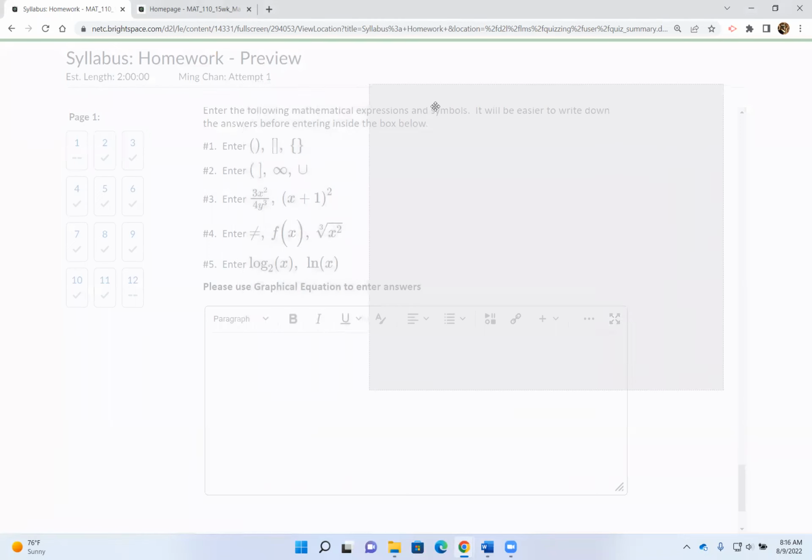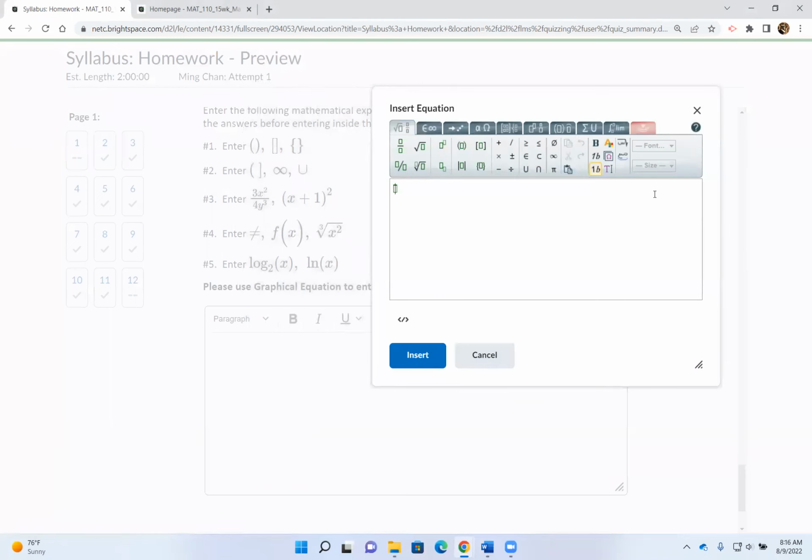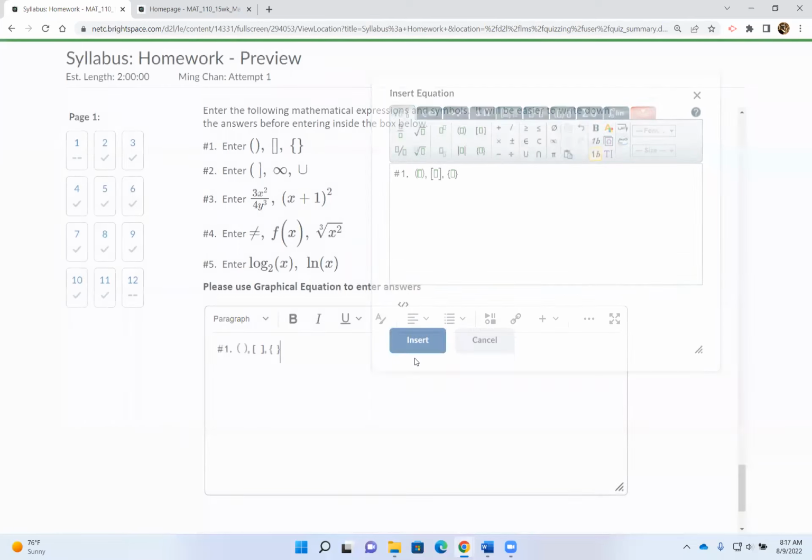All right, let me move this over. So for number 1, open and close parenthesis is right here. I'm going to put the cursor out here, comma, open and close brackets right here, comma, open and close brace right here. Some of the symbols are already here where we can just insert them. If it's not in here, sometimes we can use our keyboard. The key part is using the keyboard to enter these.